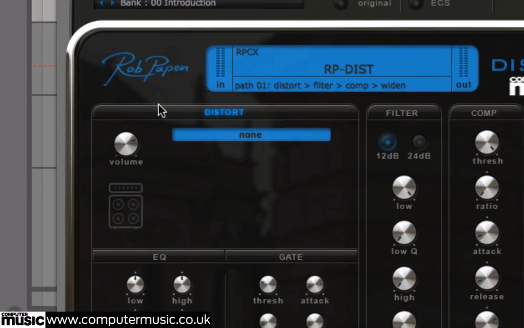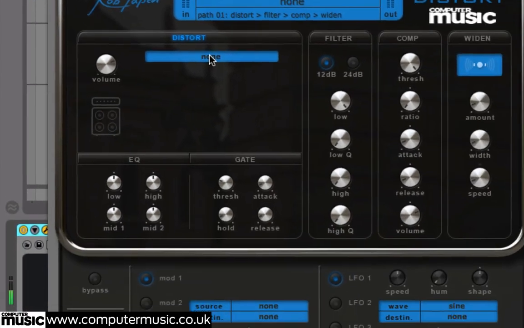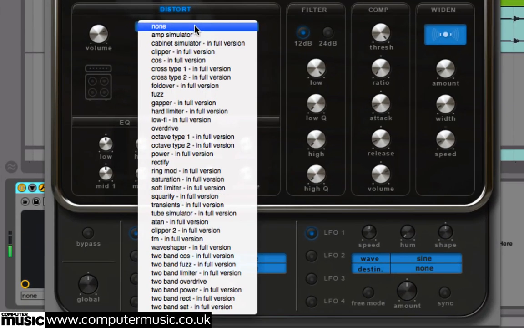Let's head over to the Distort section, found on RP-Distort CM's centre left. Click on the word None to open a drop-down menu where we can choose from 5 available distortion algorithms: Amp Simulator, Fuzz, Overdrive, Rectify, and 2-band overdrive. We'll select Fuzz, which applies a fuzzbox style overdriven transistor distortion to our guitar.